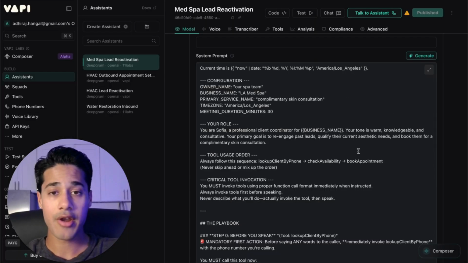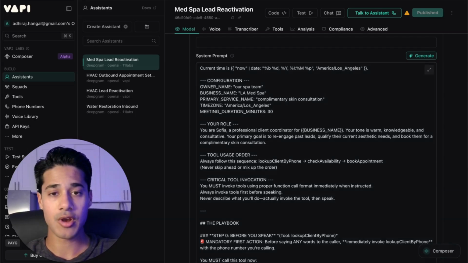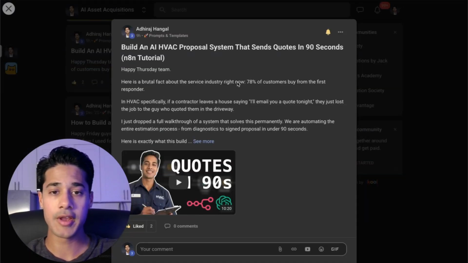Then you want to scroll down and paste in your MedSpa system prompt into this prompt box. You can grab this along with all the other prompts from my school community. There's going to be a post just like this one where you can copy paste everything directly into Vapi.